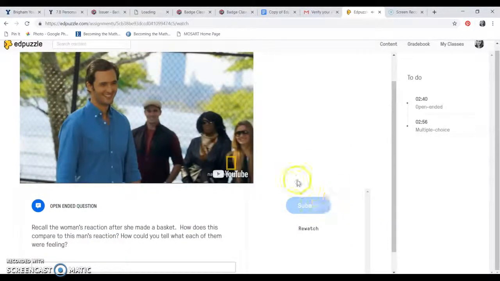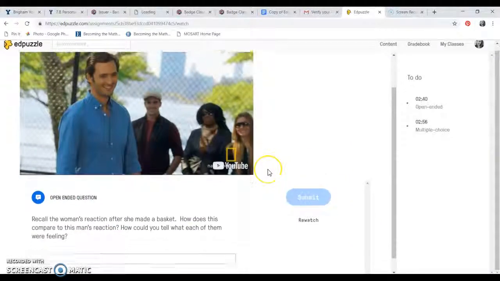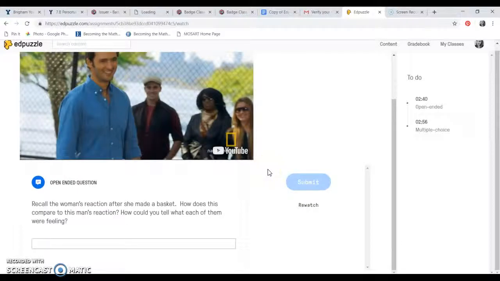All right, so this is a second open-ended free response question. It says, recall the woman's reaction after she made a basket. How does this compare to the man's reaction? How could you tell what each of them were feeling? So this is kind of a compare and contrast of how happy the woman felt and excited that she had made a basket versus when he made a basket after being blindfolded, he didn't seem too happy about it.